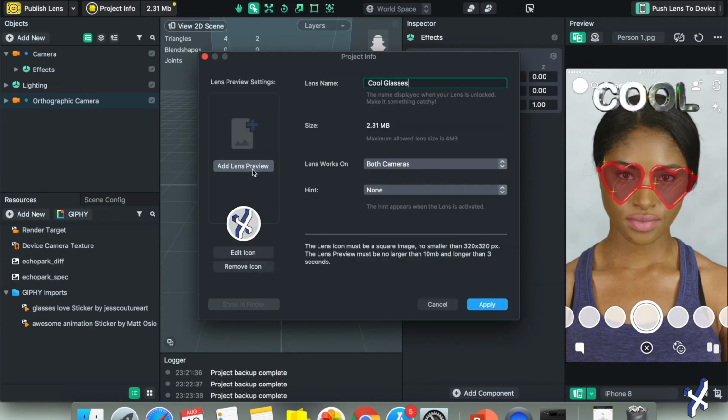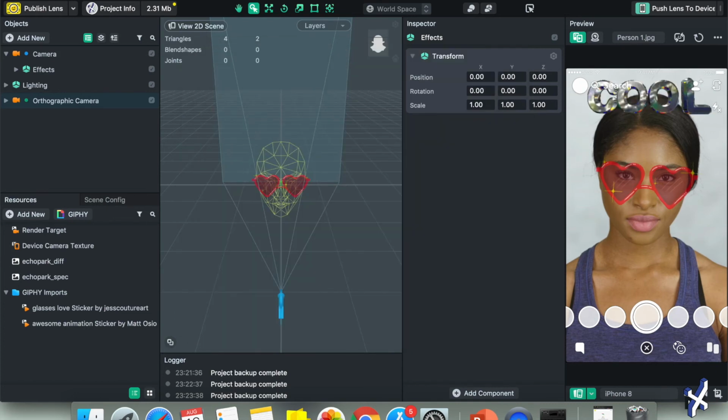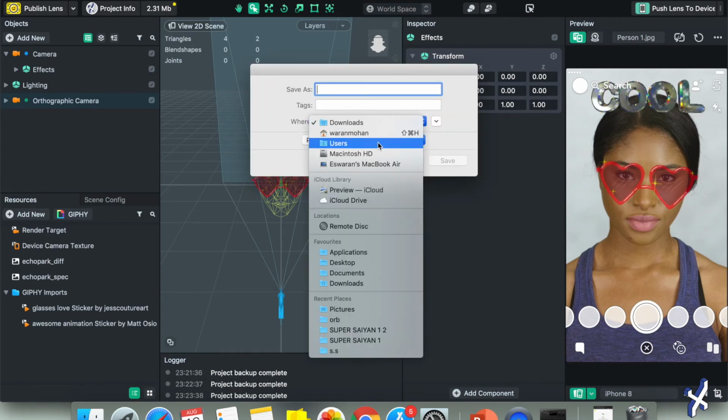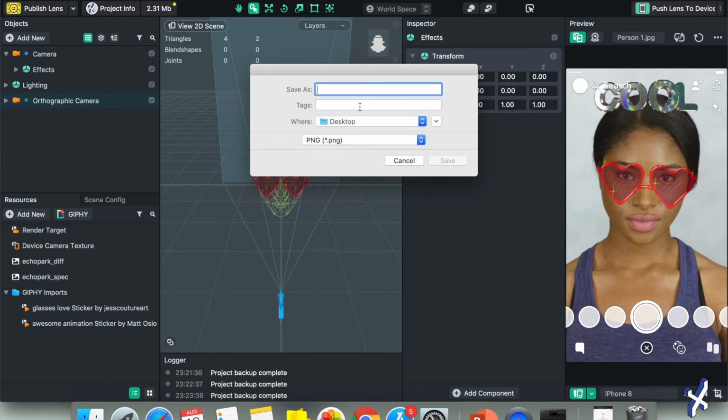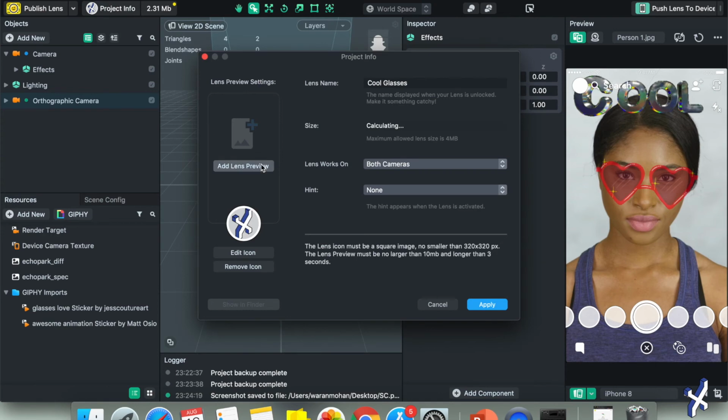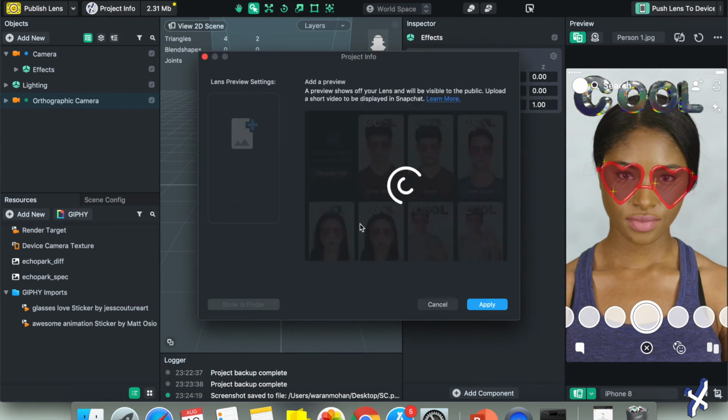Lens preview. So if you want to add lens preview, it's very easy. If you don't want to try using your face because you are a bit shy, right? You don't have to add lens preview using your face. So the other way of doing this is basically screen capture this thing. Maybe we could just apply it first. Screen capture. And I'm gonna save this thing on desktop. I'm gonna put it as SC screen capture. And then now when I go to project info, I click on lens preview. See, let's wait for it.